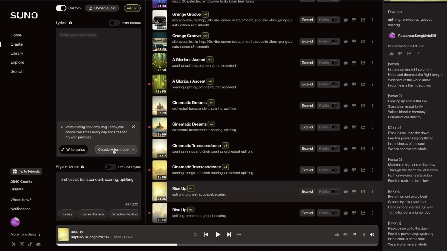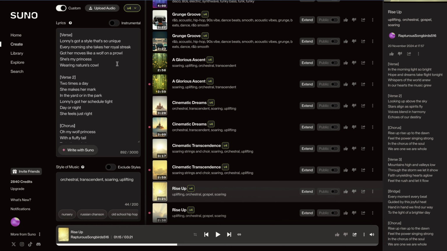I actually wanted to test their new Remastering model, but results were a little bit weird. I am not gonna use this, but I will stick to the classic model. I click on Write Lyrics. Here we have the song. You can see it added automatically these tags.